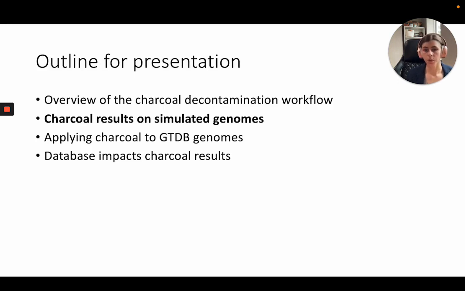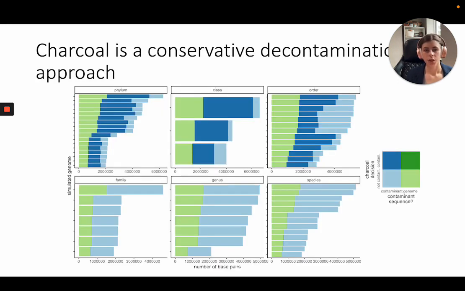So how does charcoal perform on simulated genomes? Charcoal is actually fairly conservative as a decontamination approach. Here I'm showing some simulated genomes that were created by the tool Gunk, and each genome had 3 genomes that either varied at the phylum, class, order, family, genus, or species level. 1/3 was the correct genome, so we told charcoal this is the actual lineage that is in our genome, and then the other 2 were contaminants.